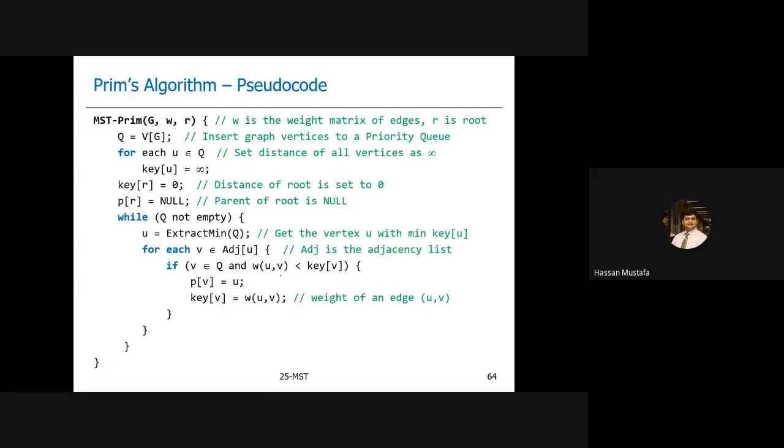We'll see an example as well that would be easier to understand, but let me give you some overview of how we go about this algorithm. For this algorithm, the input is a graph, where W is the weighted matrix of the graph, and R is the starting point from where we would start growing the minimum spanning tree. The first step is to insert all the vertices in the graph into a minimum priority queue. This queue is a heap. This is a minimum priority queue.